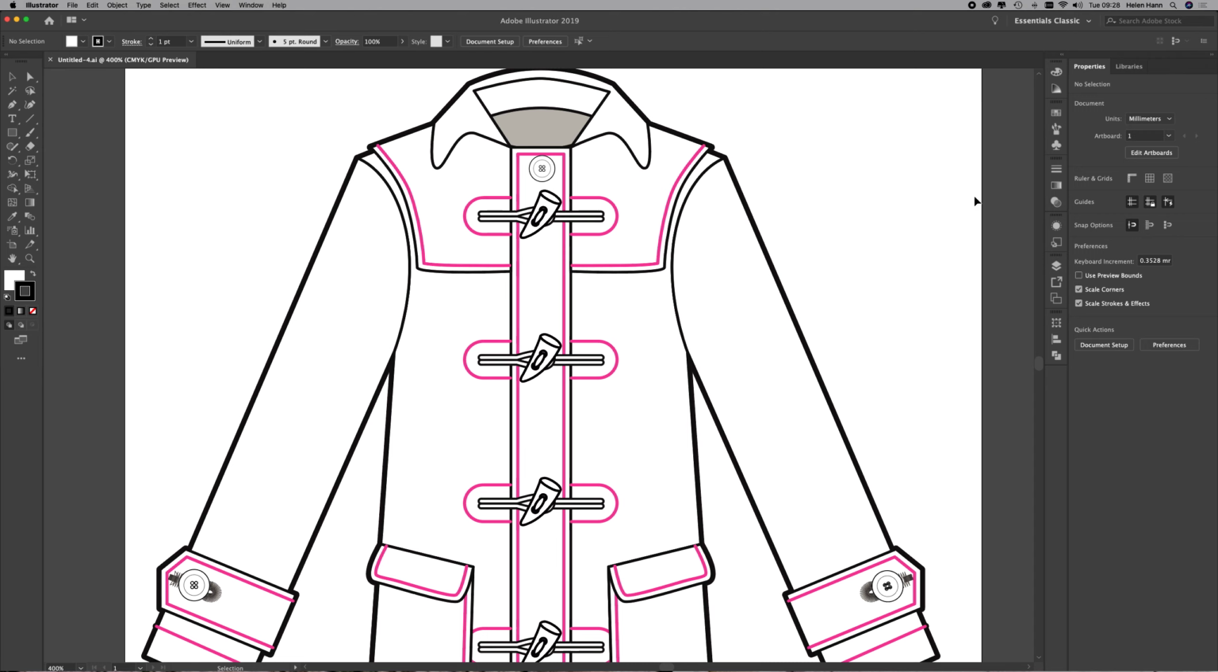In this workshop, we're going to look at how we make and use brushes in Adobe Illustrator. I'm going to start with a very simple pattern brush, which I'm going to apply to my drawing of this duffel coat, and I'm going to create something to simulate a twin needle top stitch.